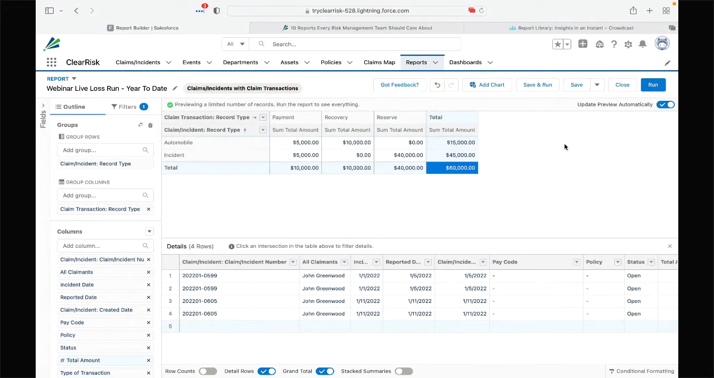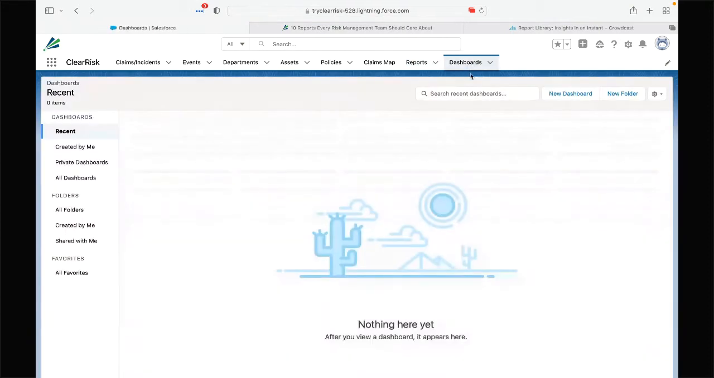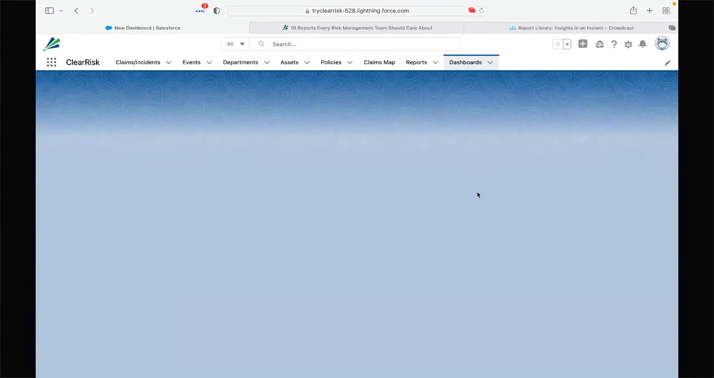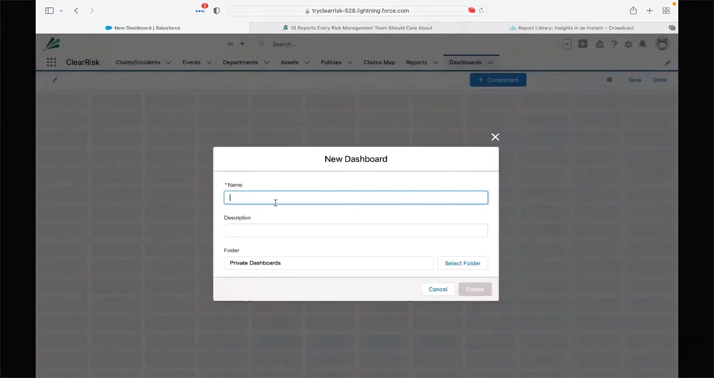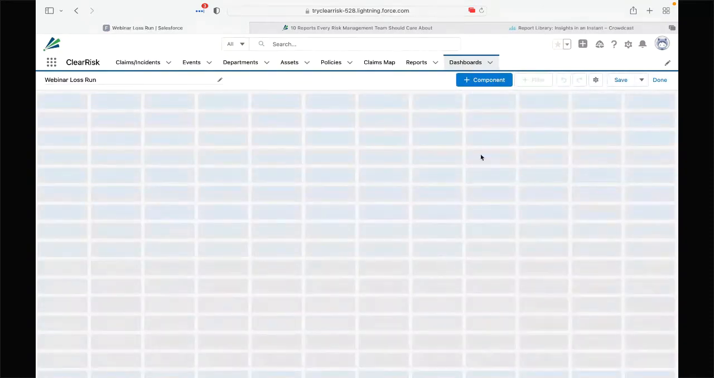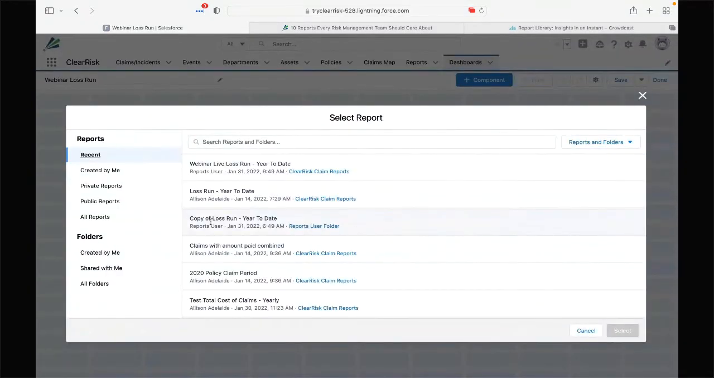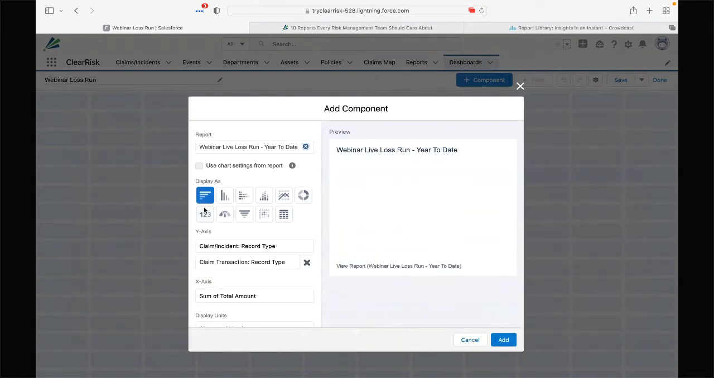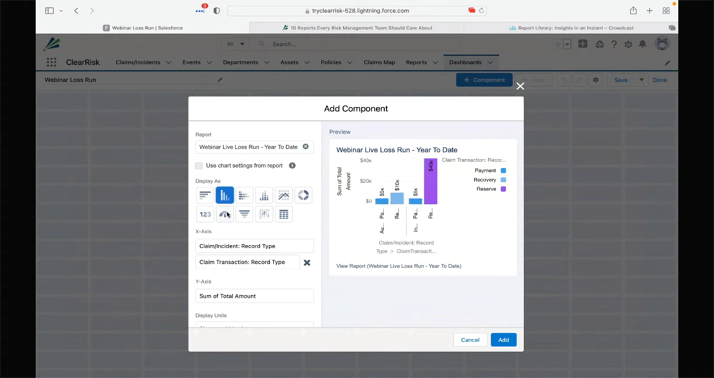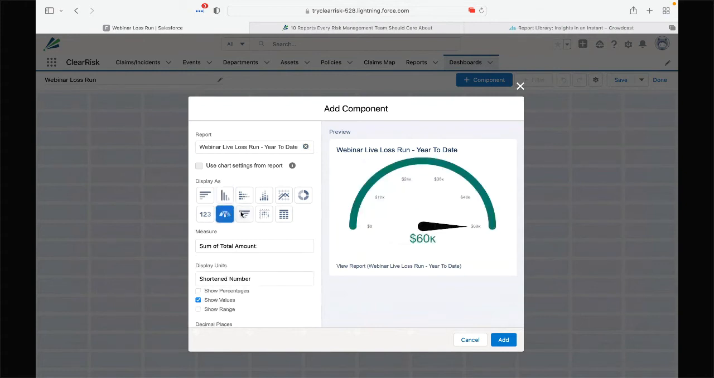If you want to go ahead and create a dashboard for this specific report, you can certainly do so. You come here, you click new dashboard, you call it webinar loss run, for example. You hit create. It will ask you for a component. We'll pick this report that we selected. You hit select. You can make it personalized. You can select whichever way you like.